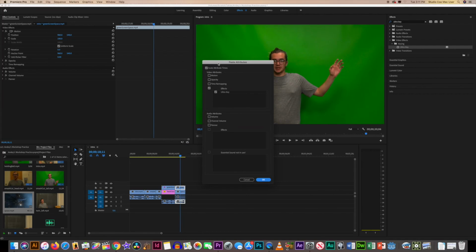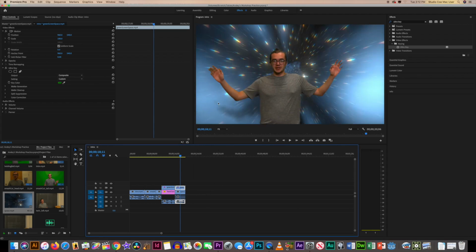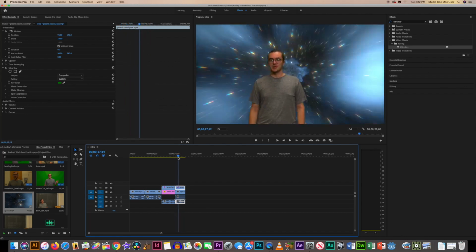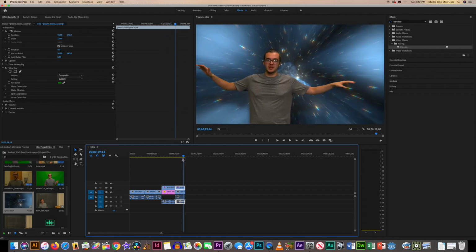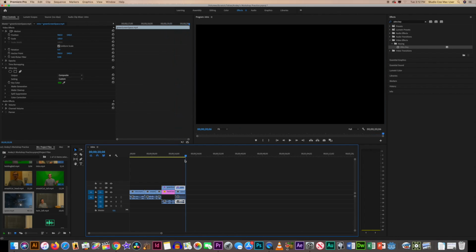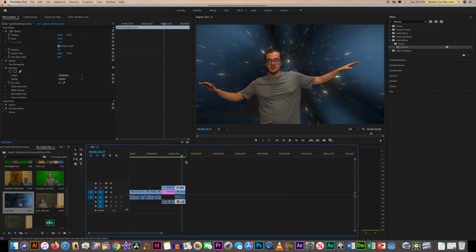Normally when you open Paste Attributes, all of these boxes are checked. In this case, we only want to paste our effects, so we're going to uncheck all of these boxes so that only our effects box is checked. And you can see the second we hit OK, Andy is now flying through space with a lot less work than redoing our Alt key from scratch.